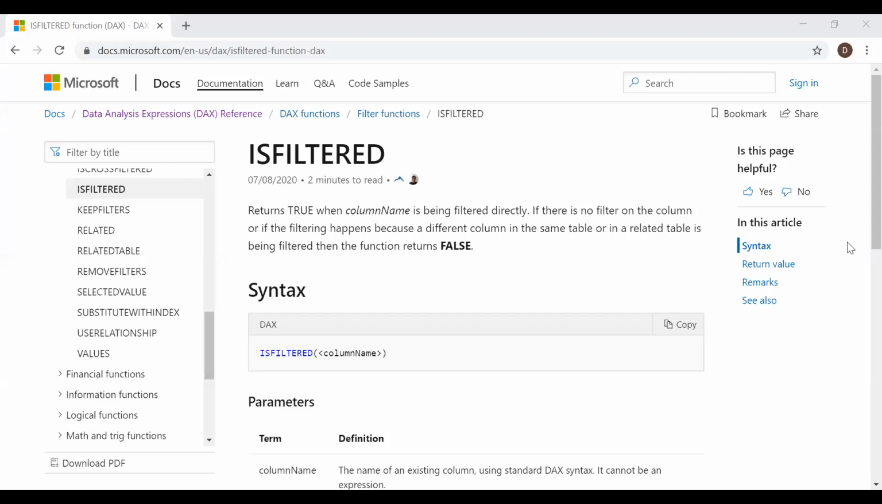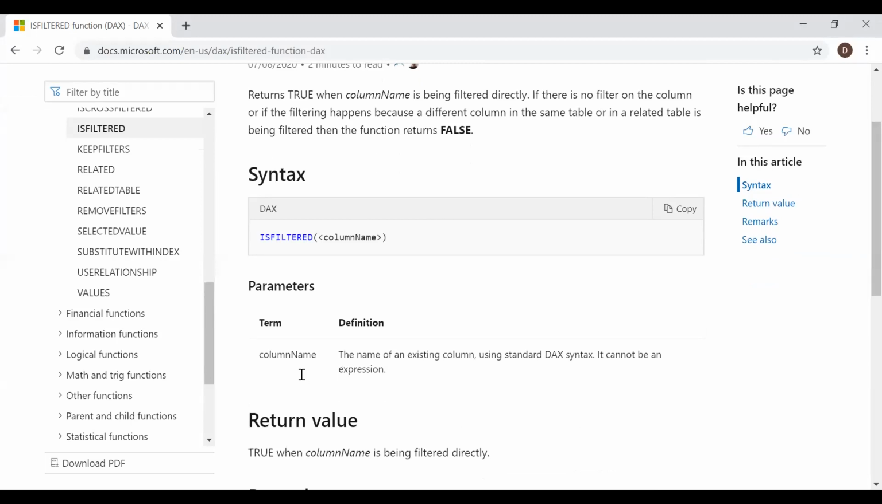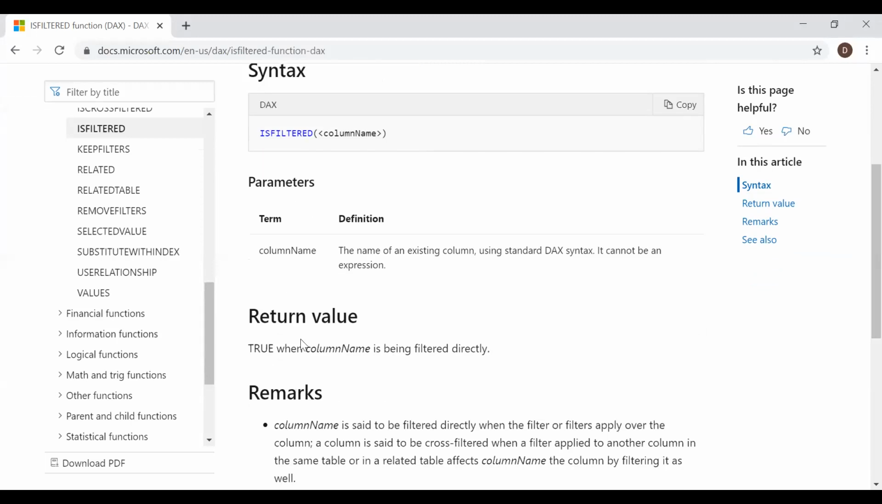So I have the Microsoft documentation. Here is the syntax. ISFILTERED returns true when the column name is being filtered directly. If there is no filter on the column, it returns false. So the result is of Boolean type. We need to give the column name and then we either get true or false.